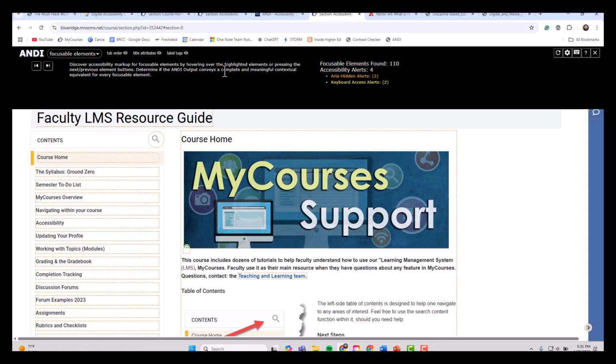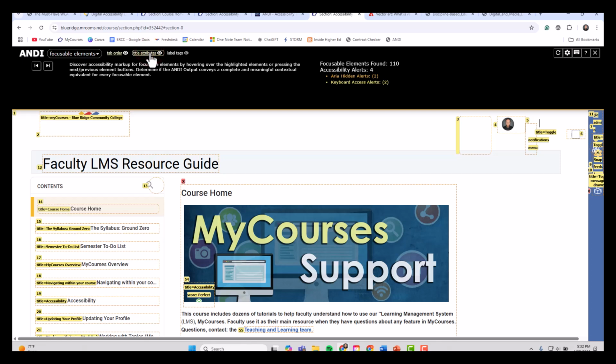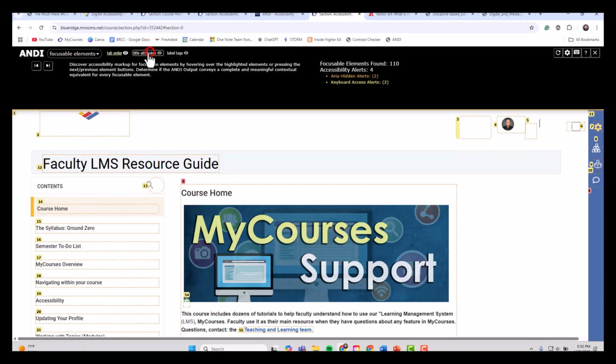One thing that you can see here is up at the top, there are some different modules that are available, from focusable elements to graphics and images, links and buttons, color contrast. There are also some options going off to the right. If I select tab order, you can see, if you're going to move through the document using just your keyboard, the tab order that it would follow. This would show where the tab key is going to take you. You can also see title attributes, what each one of these elements is titled.